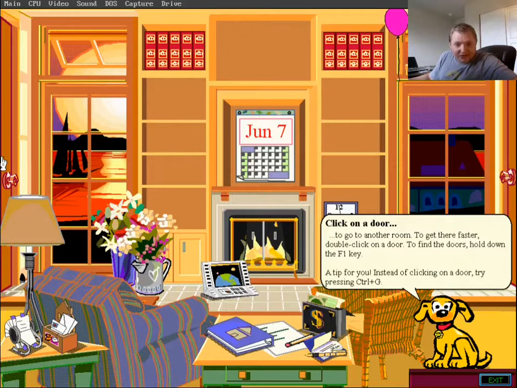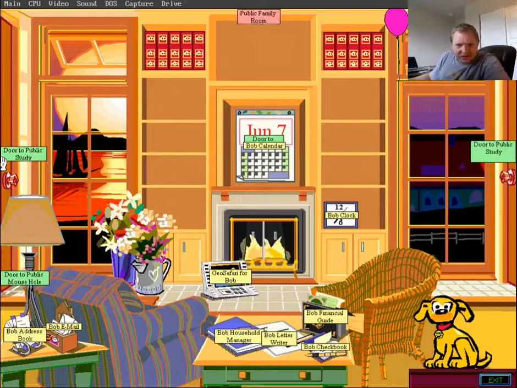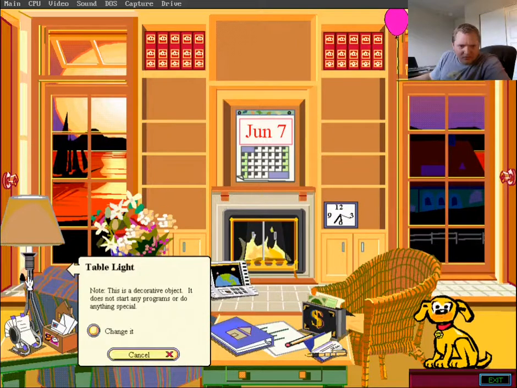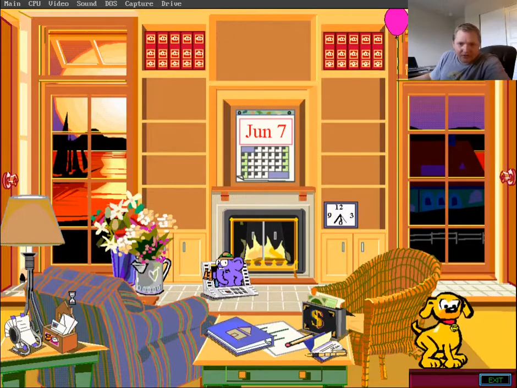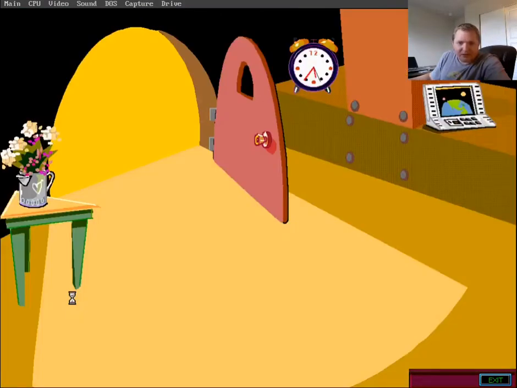I can double click the door to go fast, or I can just click it to go slow. To find the doors, hold down the F1 key. Does it tell me what they are? Oh, there we go. Okay, door to Bob calendar. That's a door. This is a door right here. Door to public study. So this must be my private study. Public mouse hole. I would love to go to the public mouse hole.